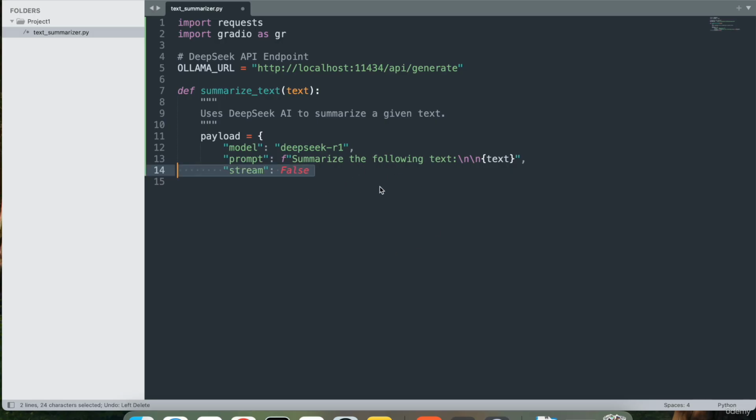Next, I'm going to say stream equal to false. Now this tells the API to return the full response at once rather than streaming it in chunks. So that's what this does. If you say stream equal to true, it will give you the response in chunks. That's not what we want. So we are setting stream to false.